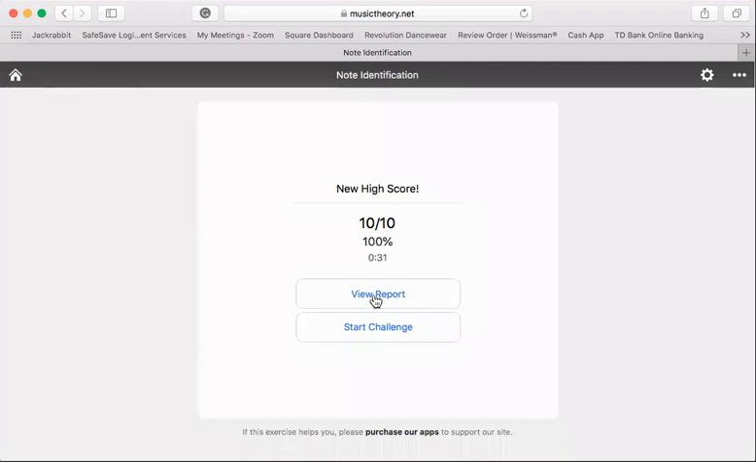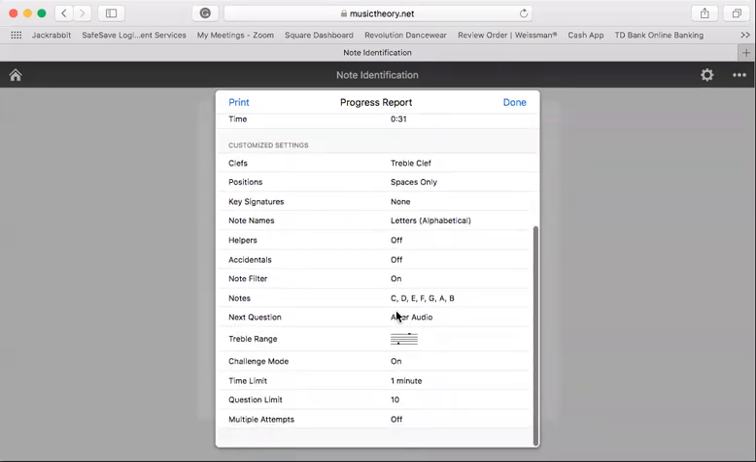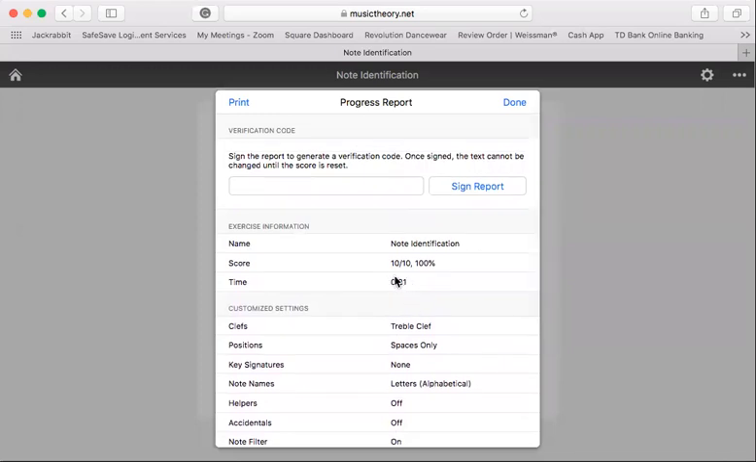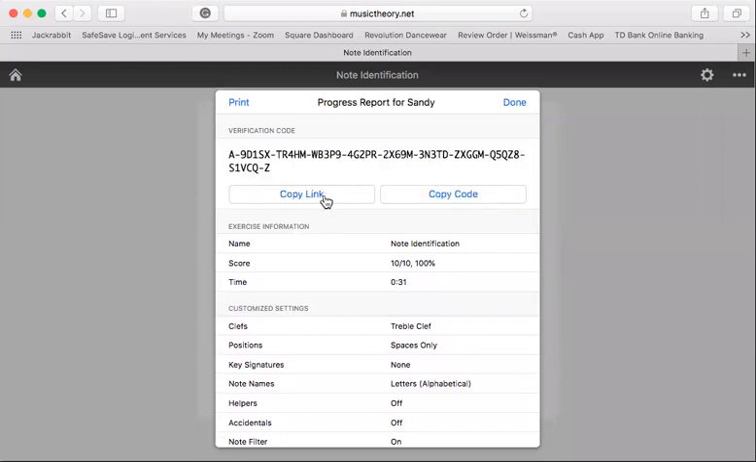Okay. Over here, I can view a report of exactly what it is that I've done, all of my parameters that I chose, as well as my timing and my percentages and how many questions I answered, and the name of the exercise that I completed. Just type your name right here. And at that point, you click sign and you copy the link. And that will be something you can drop into an email and send it to your teacher. Or if you want to print it out and bring it to class with you, you have a lot of great options with this program.